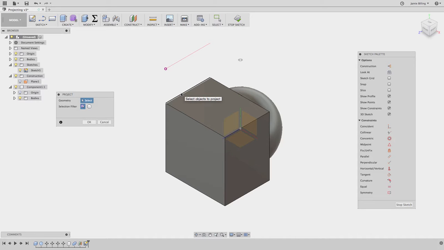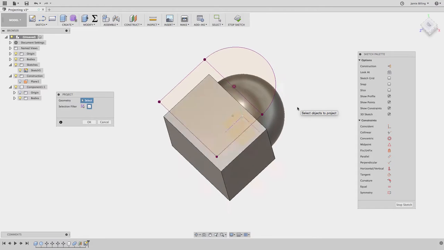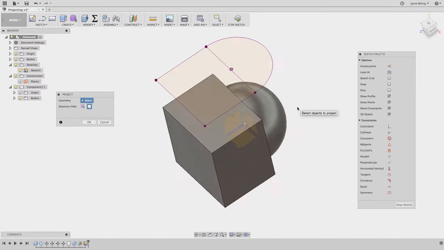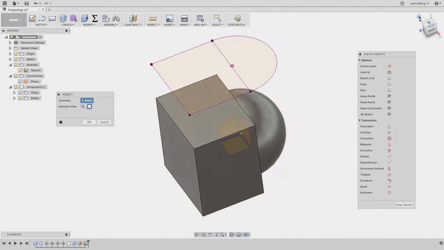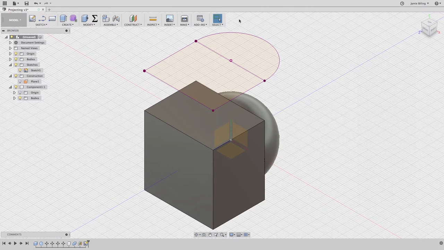I can also select lines and entire faces. And if I go to the dialog and select the bodies filter, I can also create a silhouette projection of the entire body selected, and we can now see this above on the offset plane that we created. If we use the orbit tools, we can look down on this and we can see the projected geometry which has been included onto the offset plane. And when we're finished, we click OK in the dialog and then Stop Sketch in the toolbar.